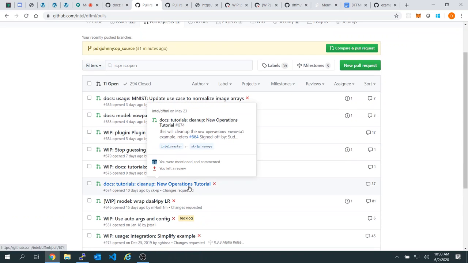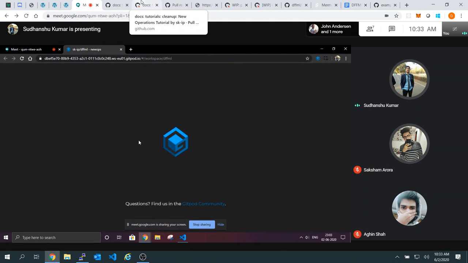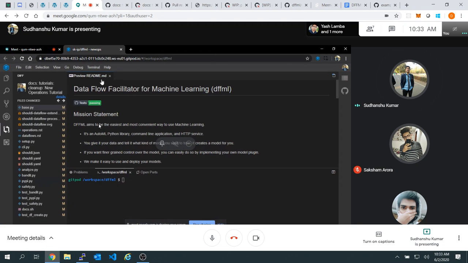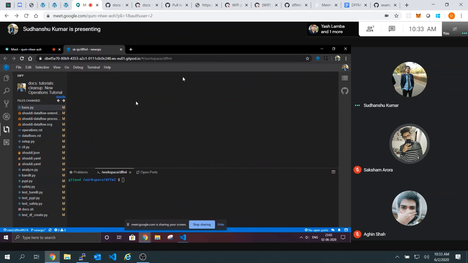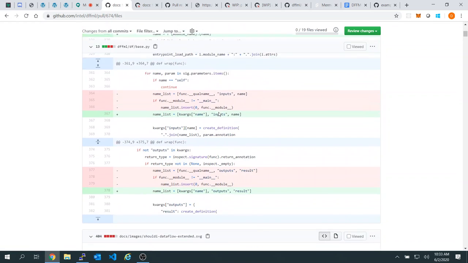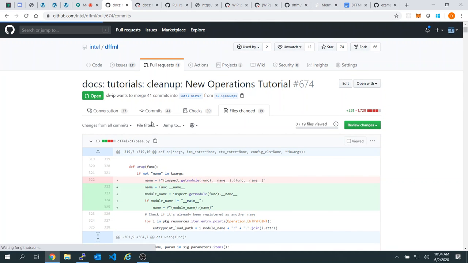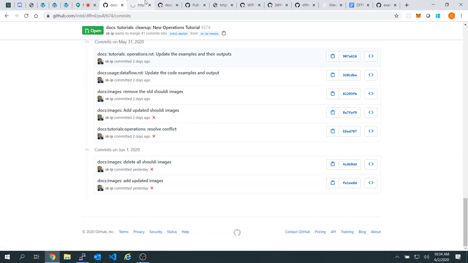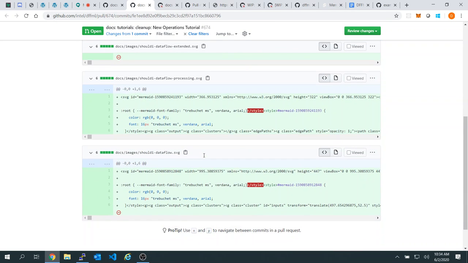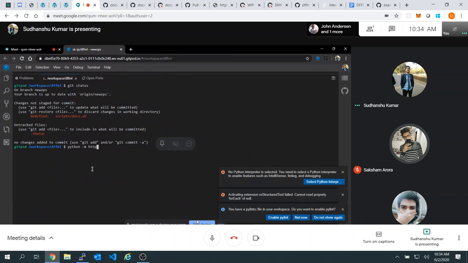So I have this Gitpod open here. Okay, let's see. So here also I have added the images and stuff, but yeah. Huh. Okay. What the hell? I wonder. Okay, added updated images yesterday. And here they are. Why are they not showing up? This is really weird. Yeah, okay, so I'll show you what I'm seeing right now.